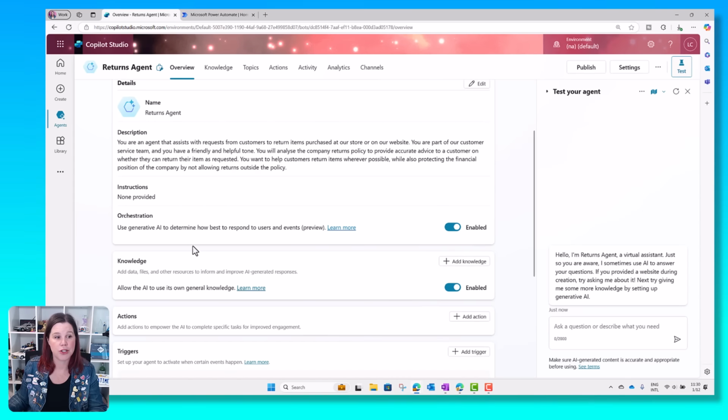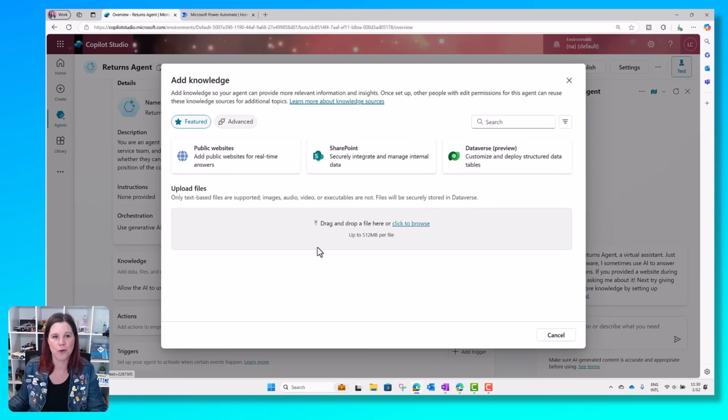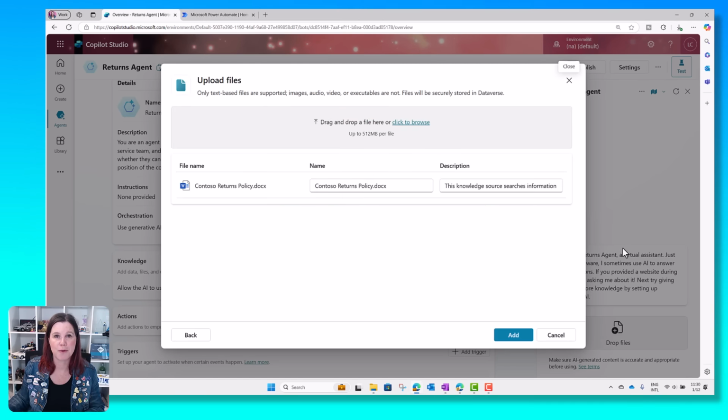So the first thing we're going to do is to give it knowledge. We're going to give it the returns policy. You need to close that document down, otherwise you can't upload it here. So what we're going to do is come in here and say add knowledge, and you've got choices. Like I said, I'm keeping it fairly simple here. I'm going to just drag and drop and add a file in here. So I'm going to bring that returns policy document from my file and into my knowledge.